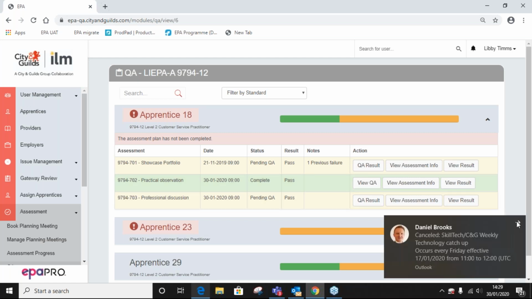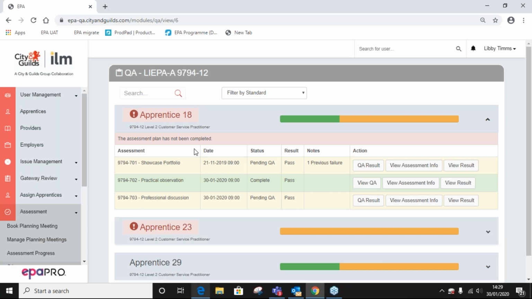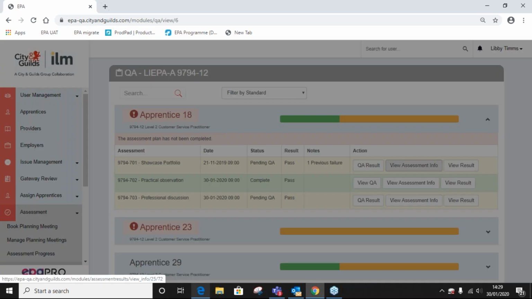Let's do another one. Okay, so for Apprentice 18, we will look at the showcase portfolio. And for this instance, you can see that there's already a previous fail comment that's been added into the notes section. So for this, we know that the showcase portfolio has previously come through. It has been resolved by the IEPA, but it came through as a fail. They have resubmitted and come through on Pro again. So we're going to QA this result again by selecting the view assessment info.